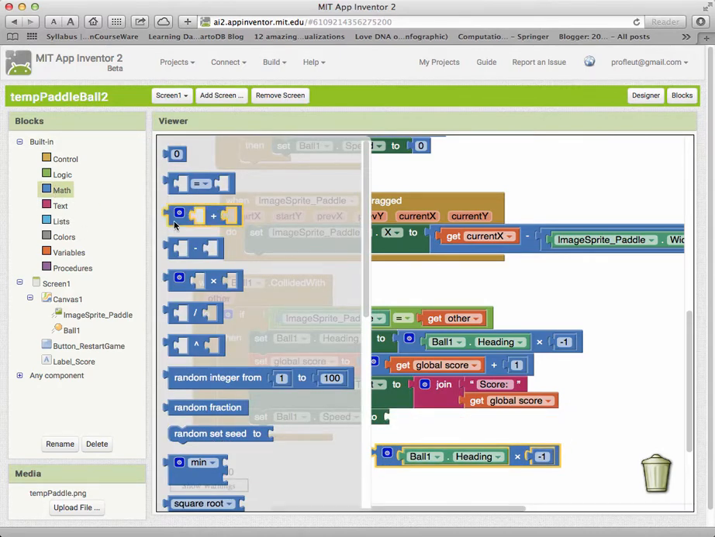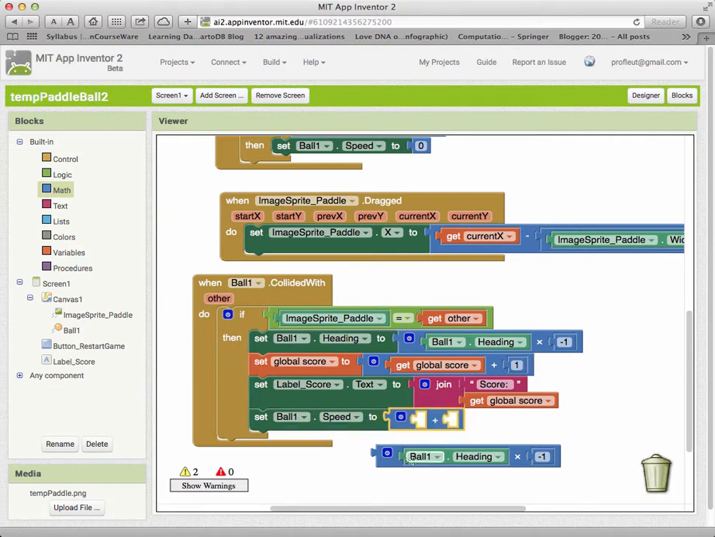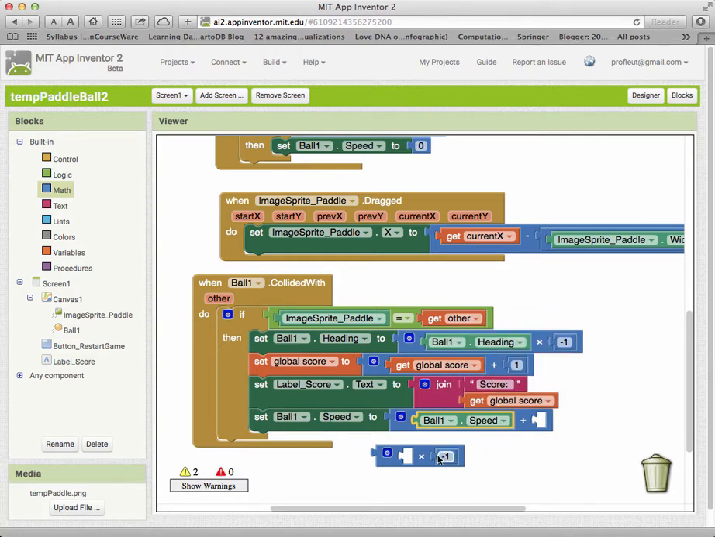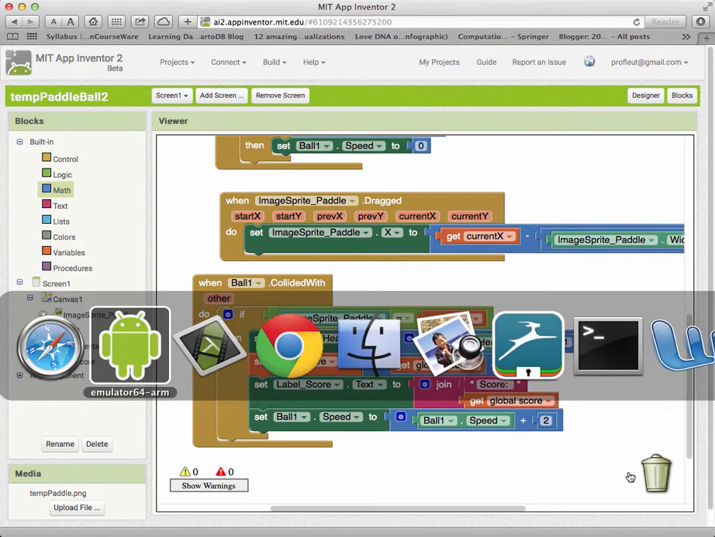So I'm going to pull out the plus operator. So ball1.speed plus, and let's increase it by 2 every time that I hit the paddle. That will make it go faster and faster more noticeably than using a value of 1.